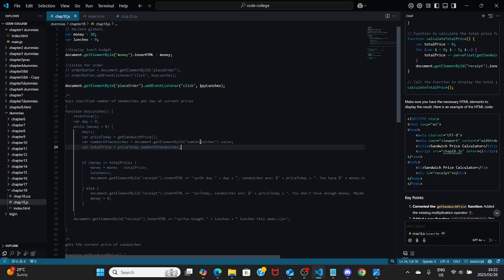So, basically, over here, we've got the initialization variable day equal to 0. This initializes the day count to 0 before entering the loop, and then we've got a condition check. While money is greater than 0, the loop continues to execute as long as the money is greater than 0.